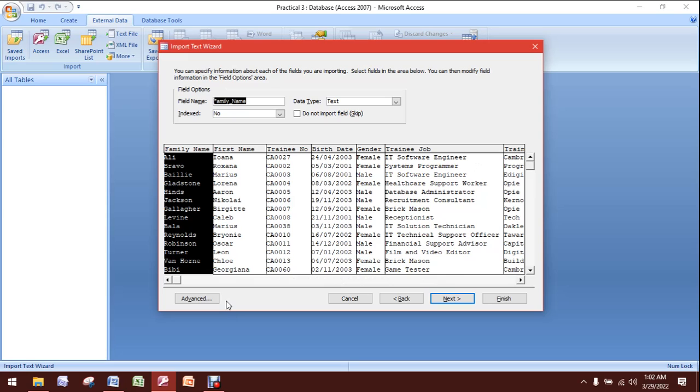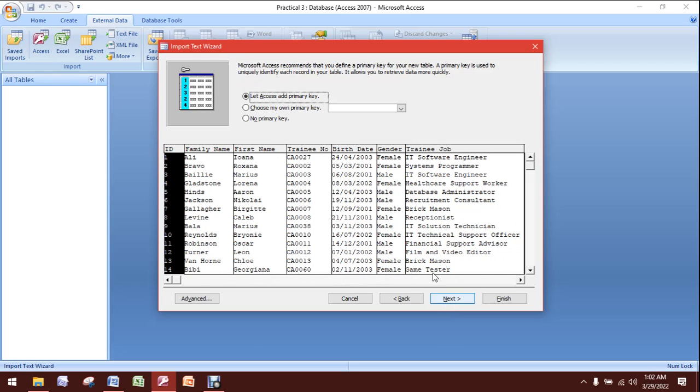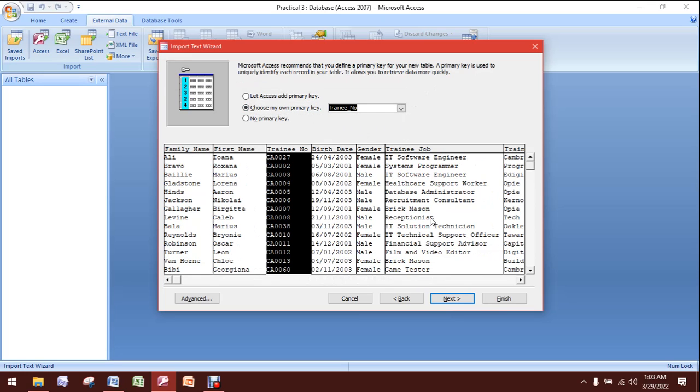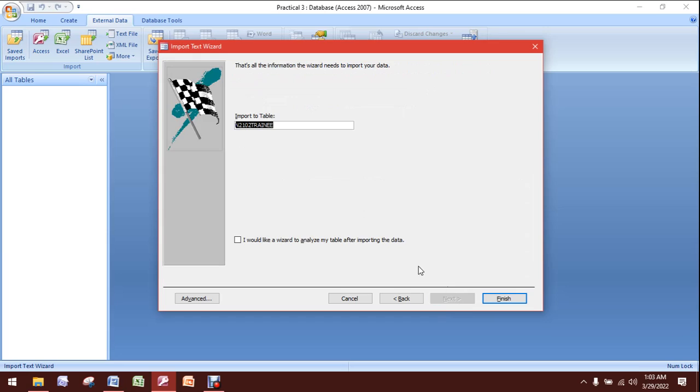Right? You're lucky that it's mentioned, but if it's not mentioned but you see it on the table, please go and have a look at the data and make sure you're doing the right date order. Right, now you can do the other data types later on. Just go to next. I'll choose my own primary key, and trainee number is your primary key, and then next, name of the table. I'll take off this nonsense number at the back, and then finish.